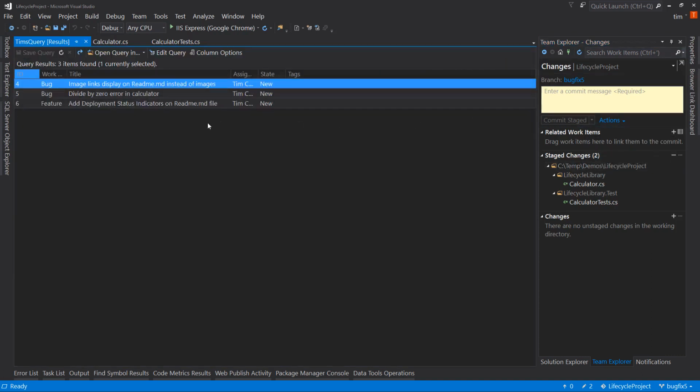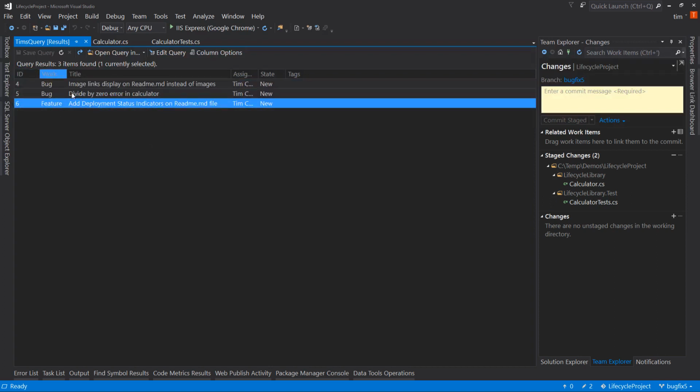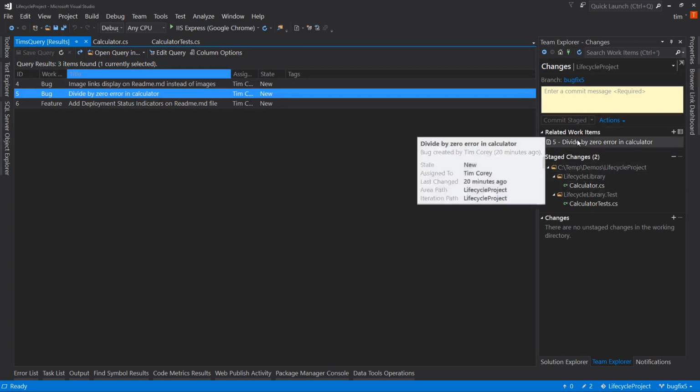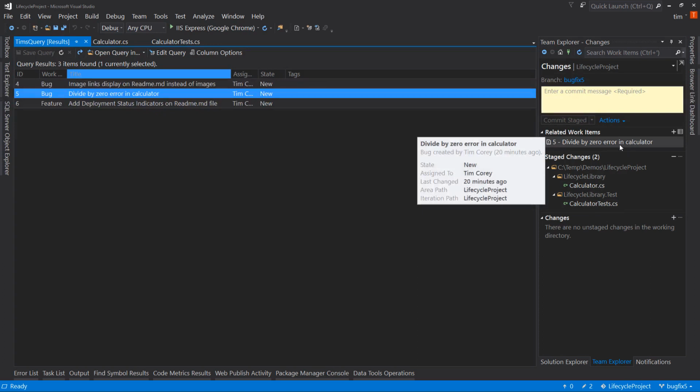So let's do that. And now you see over here on the left, the query results, I have the bug, and the feature. And in this case, it's the divide by zero error in calculator that I'm interested in. So I'm going to drag that over to the changes that are currently staged. So now I'm saying these changes relate to this bug.